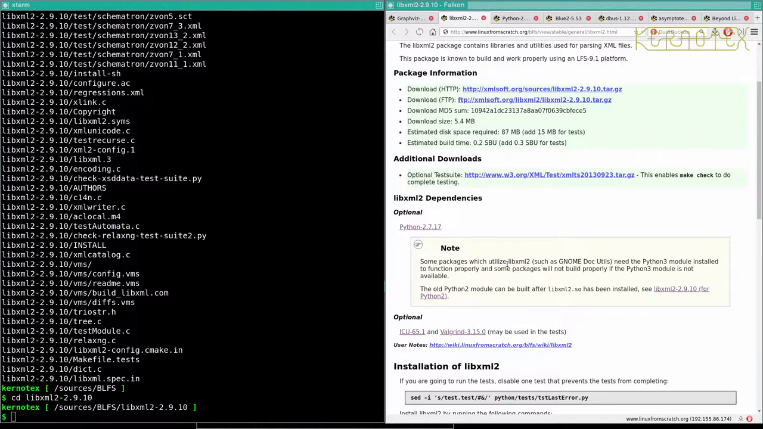Some packages that utilize DBXML2, such as nan.utils, need the Python array module installed to function properly. Yeah, so I think we did install the modules with Python 3, so I don't think that's an issue for us. No, it looks like I installed it from Python 2. Well, that's a problem if I can't get the instructions for that.